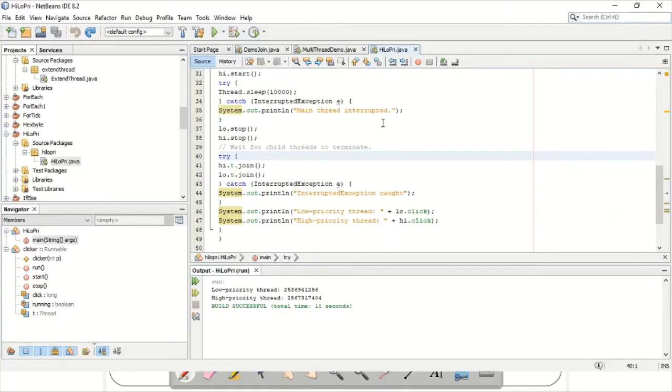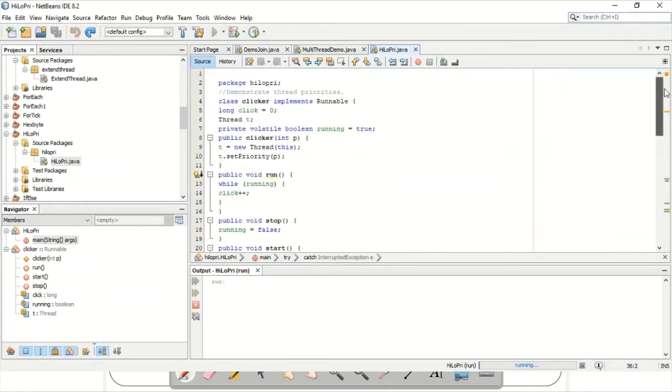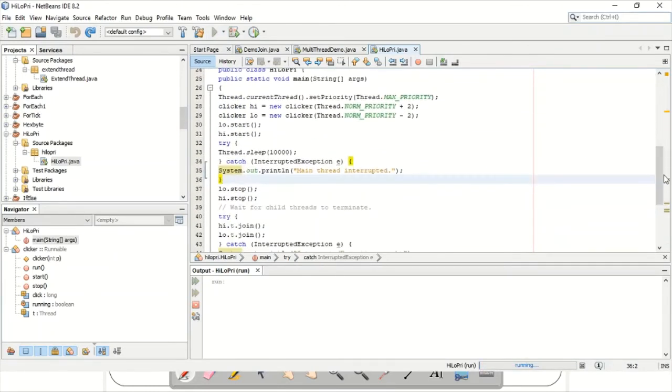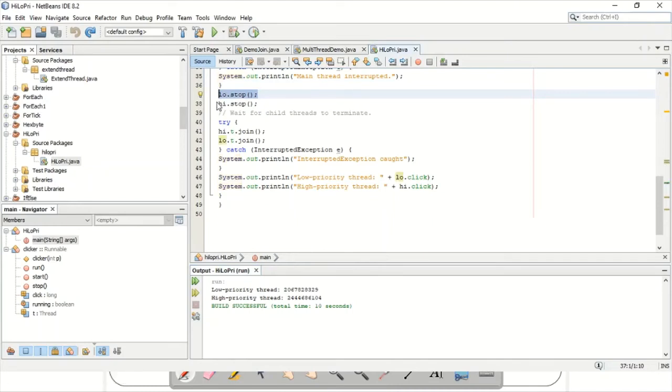So let me run this same program. So you can see over here, when you see the low priority thread, it is comparatively less than the higher priority, but initially I called the low priority thread first. The main thread will be running, but the low priority thread I called first. It will run first, but later the higher priority thread preempts the lower priority thread. That means it has more priority, so it will try to preempt.